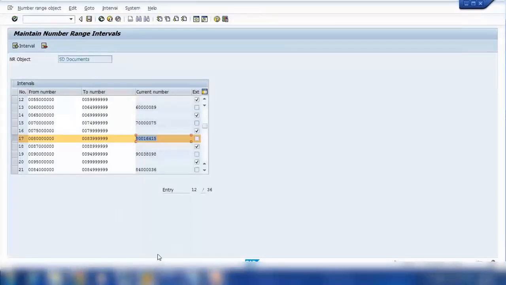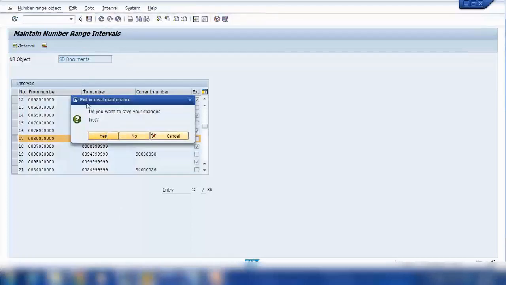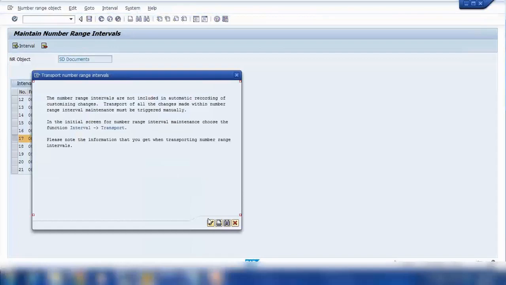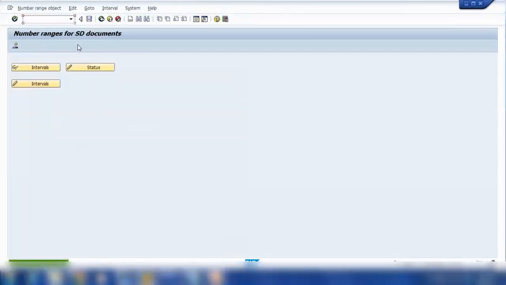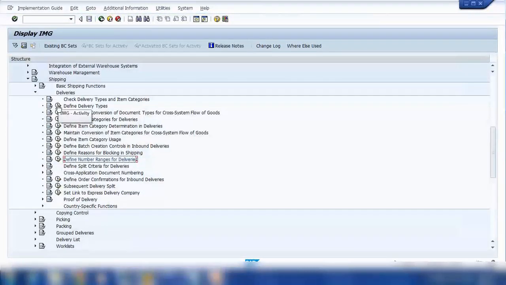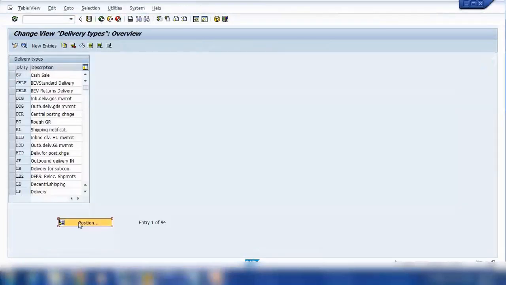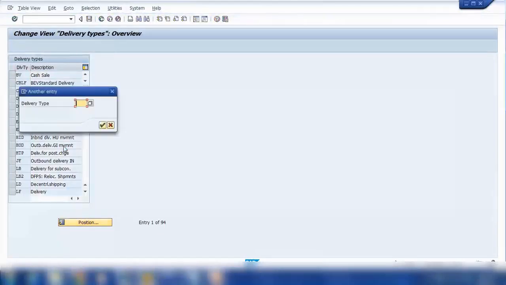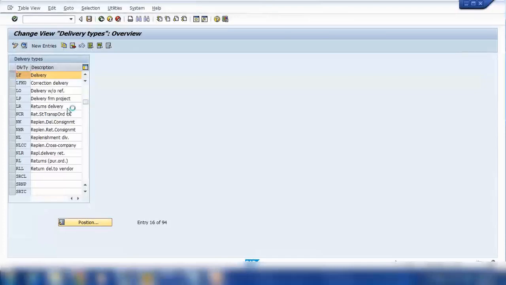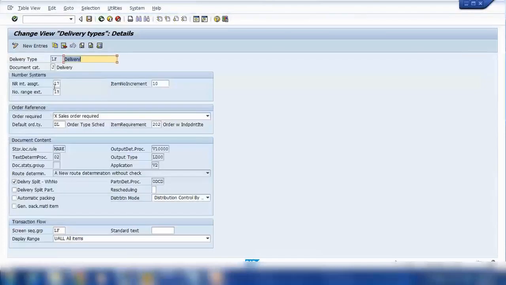So let me go back to the customizing again. Define delivery types. LF. Select LF details. So this is your number range.